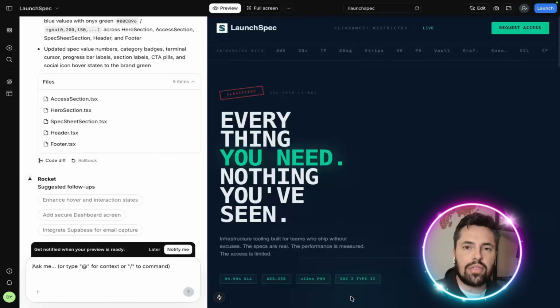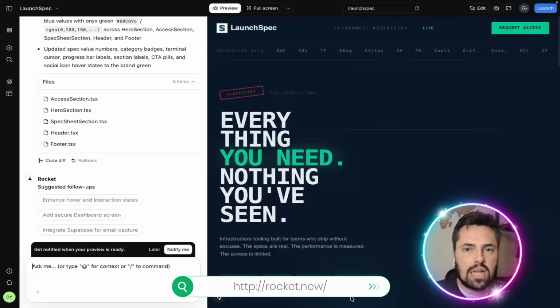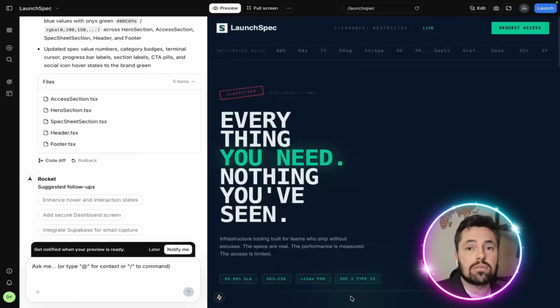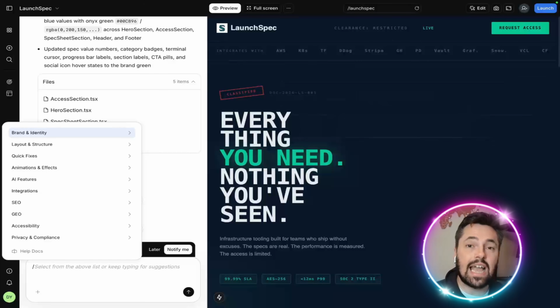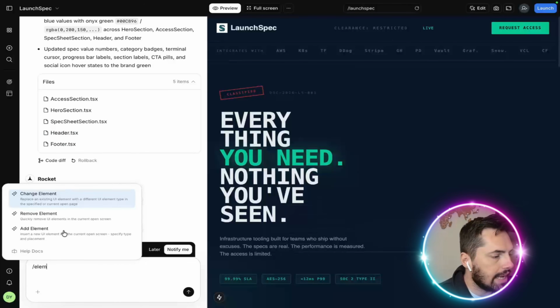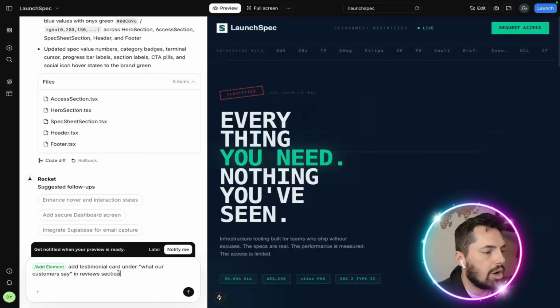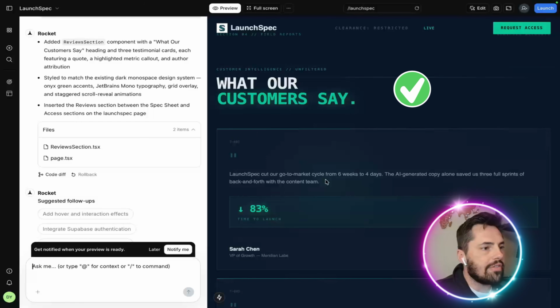Now, this is where things get really powerful. Instead of digging through settings or hiring a developer, you can use commands to build and configure everything. So I'll click into the command bar here, and I'll start by adding a testimonial section. So I click here, add element. I've put add element, add testimonial card under what our customers say in review section. So I will run that. And just like that, it drops right onto our page.